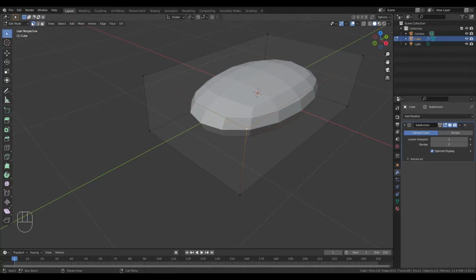So in the upper left-hand corner, right beside where I change modes, I'm going to keep it in Edit Mode, but right to the right of that, you can see currently highlighted is Vertex Select. And that means that I can select individual points of this object.